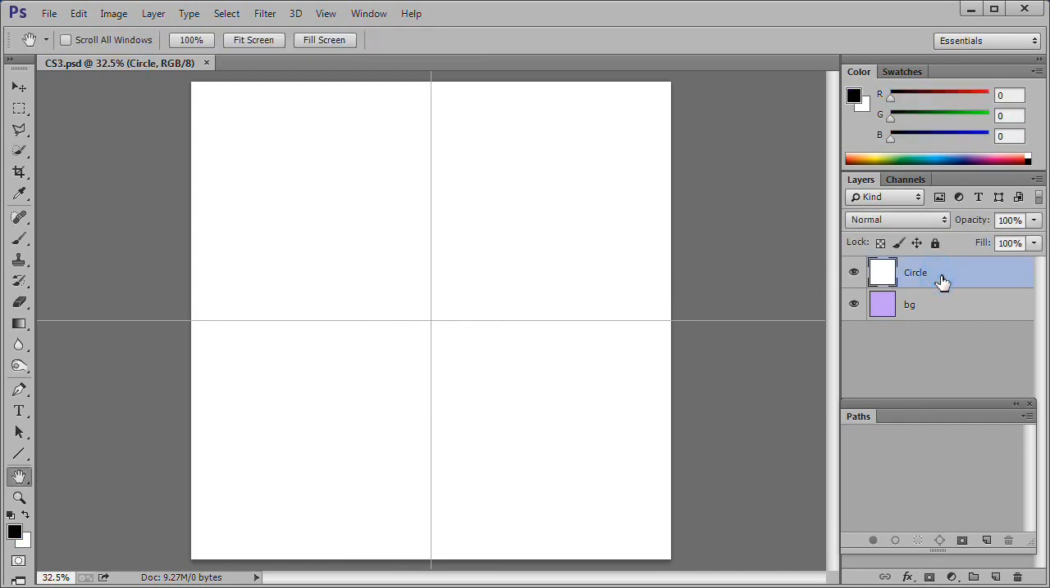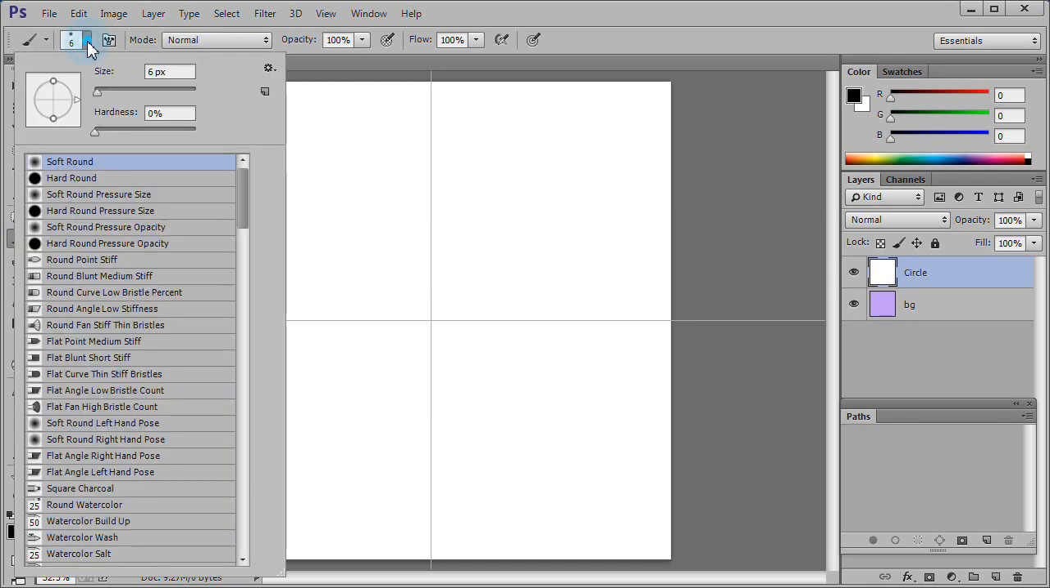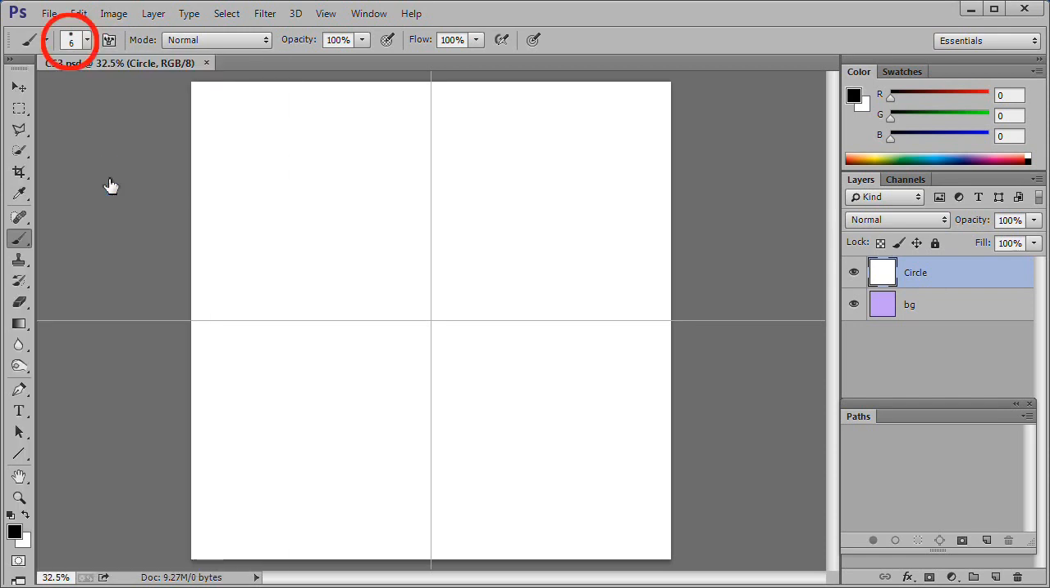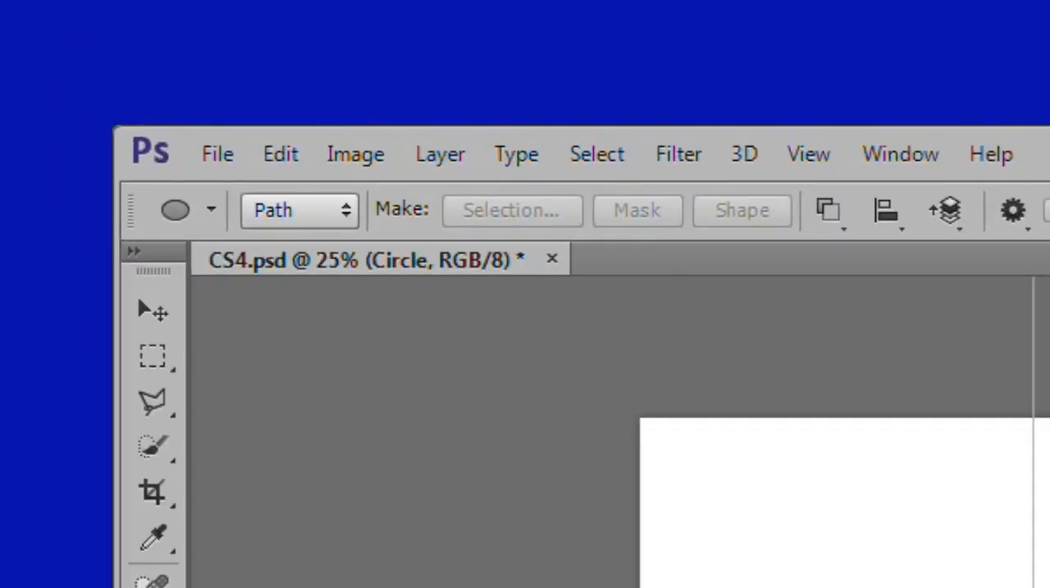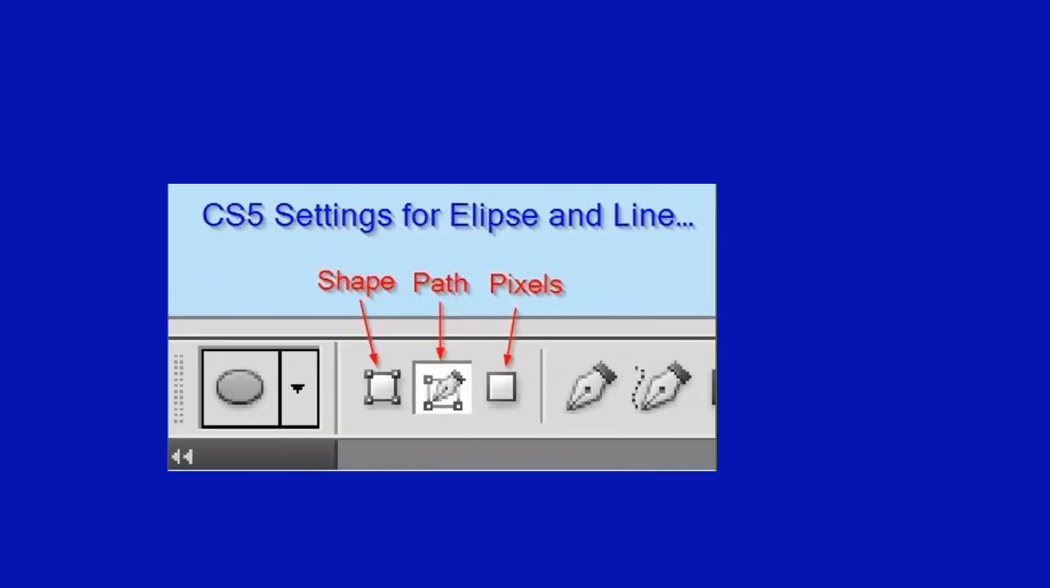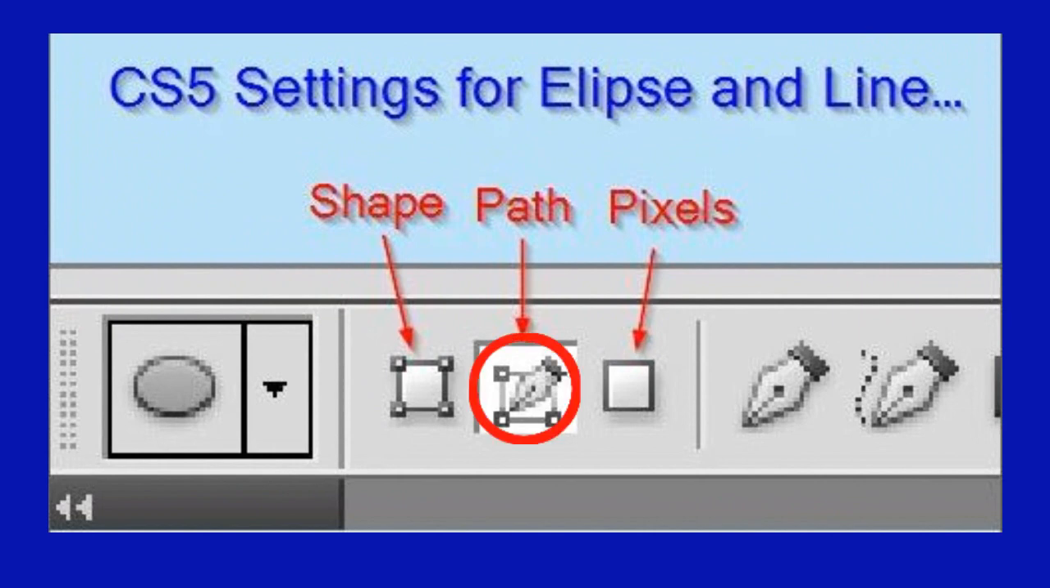Choose the circle layer. Choose the brush tool. Use a hard round brush with a size of 6 pixels. Foreground color should be black. Choose the circular ellipse tool. Make sure Path is the method active in the settings bar. If you are using CS5, choose the Path tool icon.